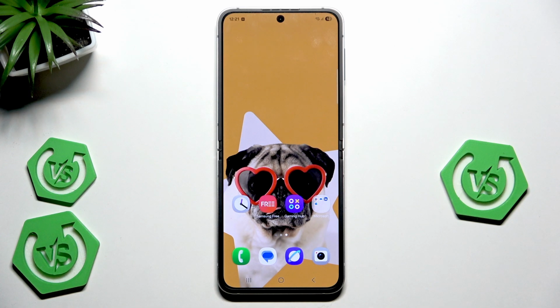Hello, in this video I'm going to show you the best settings for gaming on Samsung Galaxy Z Flip 7 FE.